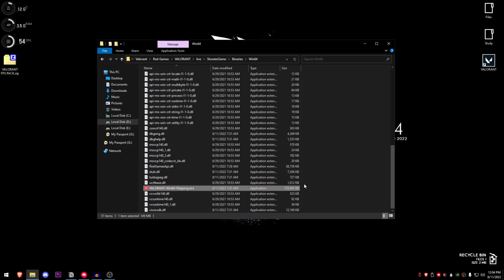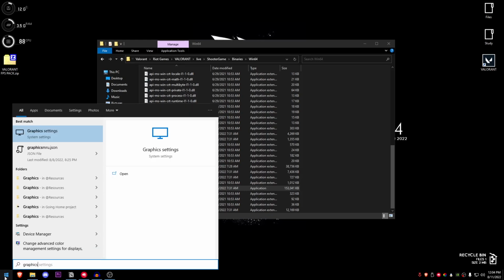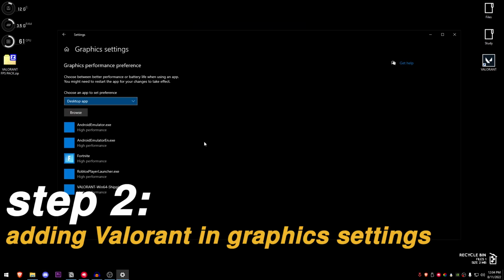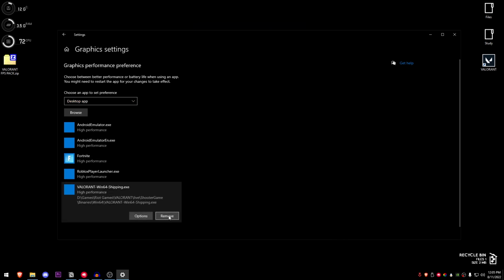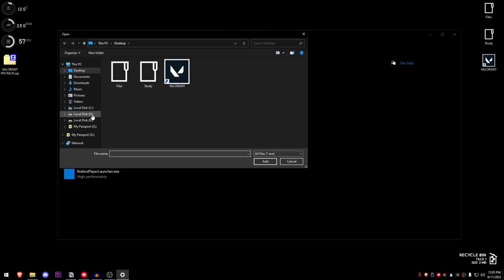Another thing that you should always be doing is open up the Start menu and search for Graphics. Then go ahead and open up the Graphics Settings. Once this opens up, we are gonna be going ahead and adding Valorant inside of here. Now I have already added it, so I'm gonna go ahead and just remove it from here. Then just go ahead and make sure that this is set to Desktop App, click on Browse, and then you need to go to the same directory again.